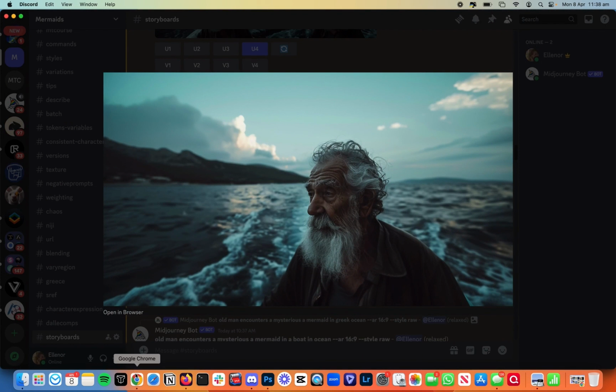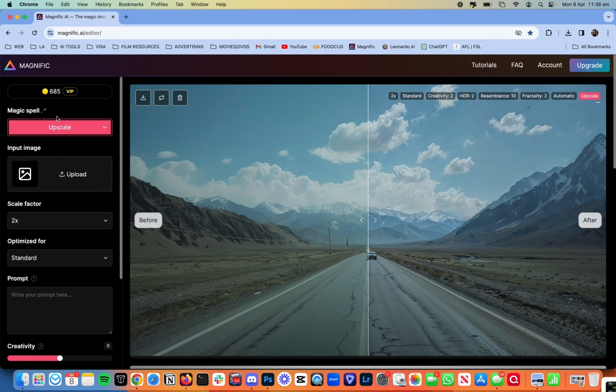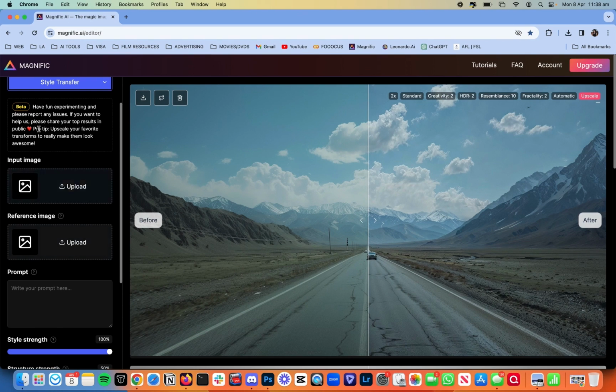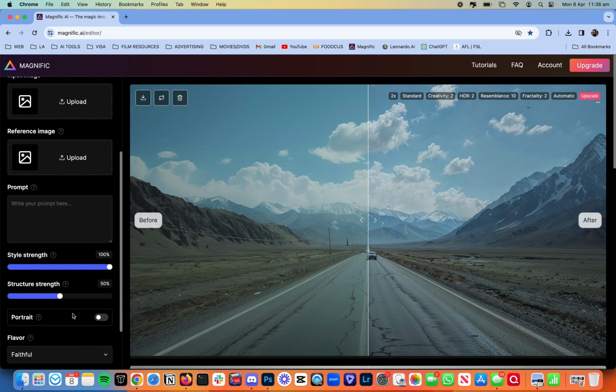So I am going to go to Magnific over here. And right here, we've been playing with the upscale tool. I'm going to change this to the style transfer tool. It's going to give me these two sections right here. So we are going to input our storyboard image here, and we are going to input the reference that we want to influence that storyboard so they can mesh together. And then we're going to write a prompt and play with a couple of little bits and pieces here.